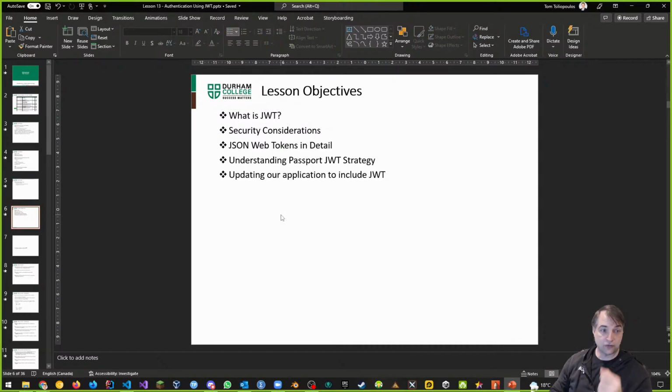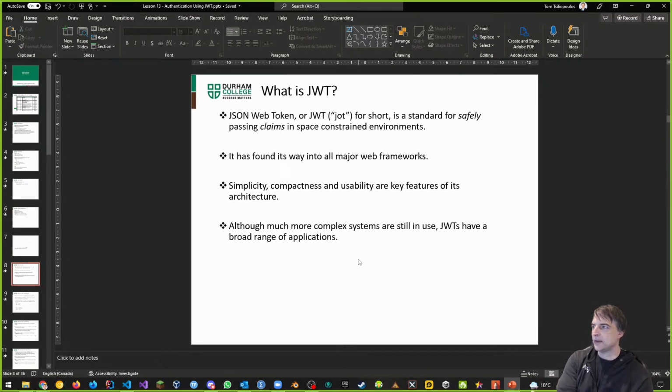So what is JWT? Because the topic of this week is JWT. What is it? Well, let's get into it. JWT stands for JSON Web Token, or Jwt. Some people say Jwt for short. And it's a standard, like it says, for safely passing claims from one system to another. And it's required if we're going to create an API.